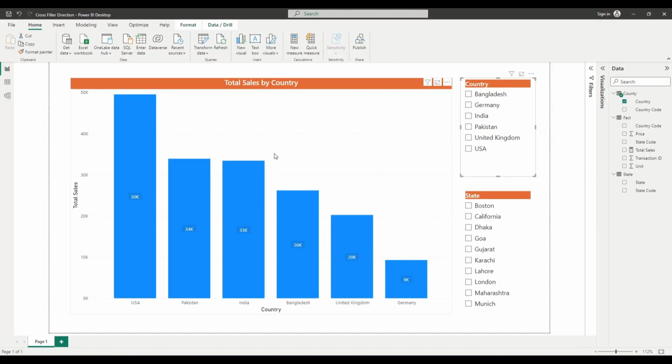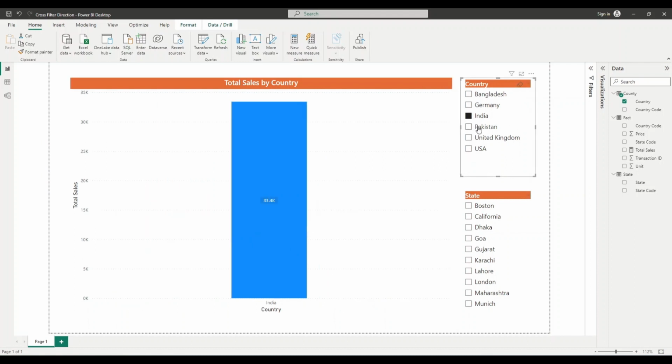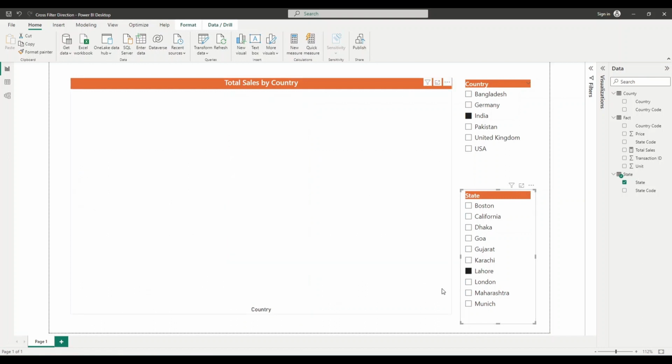And I have this report. When I click on India, which is coming from the country dimension, I get this result for India's total sales, right? And if I select, let's say, Gujarat or Goa, as you can see the number is changing, it is working fine. But if I select any other record, let's say Lahore or London, you won't see any of the records. Why is this happening?